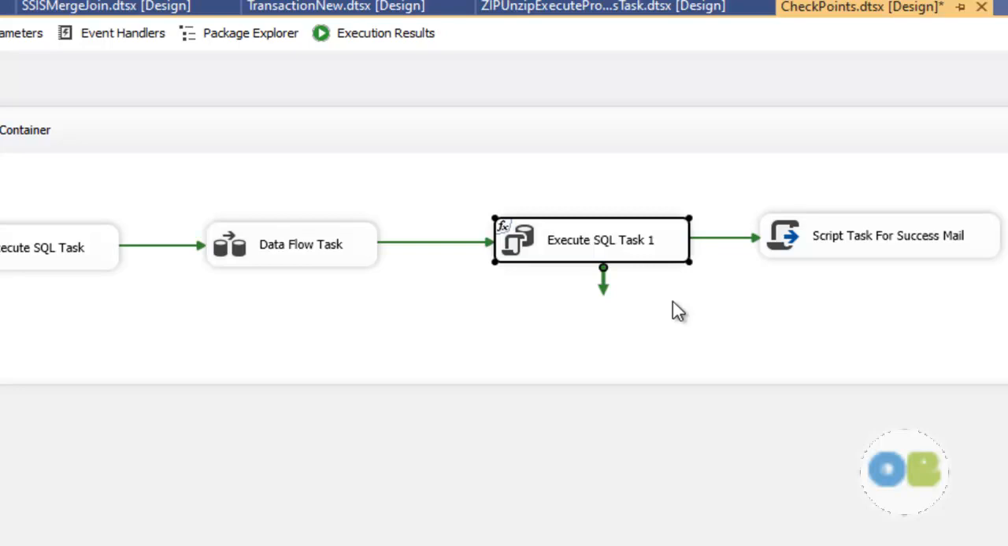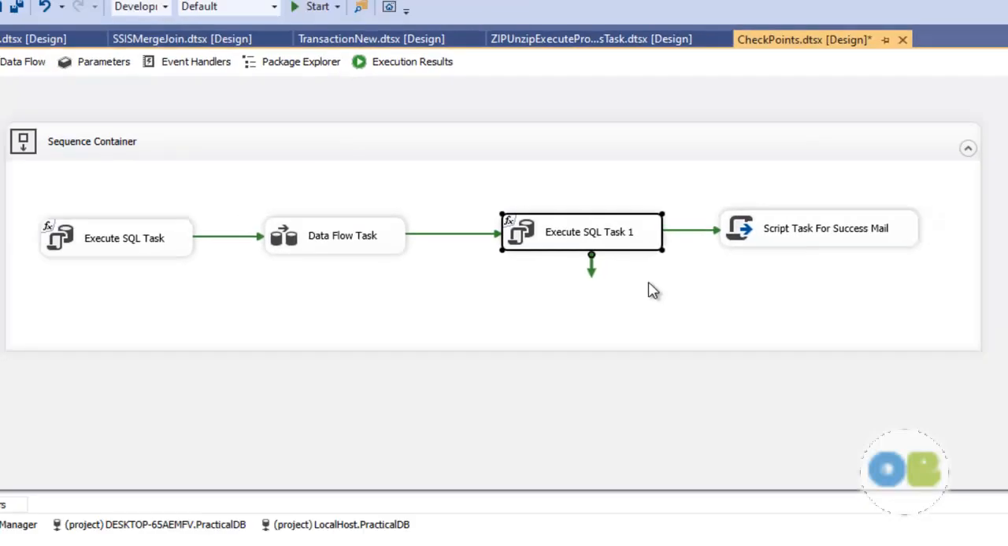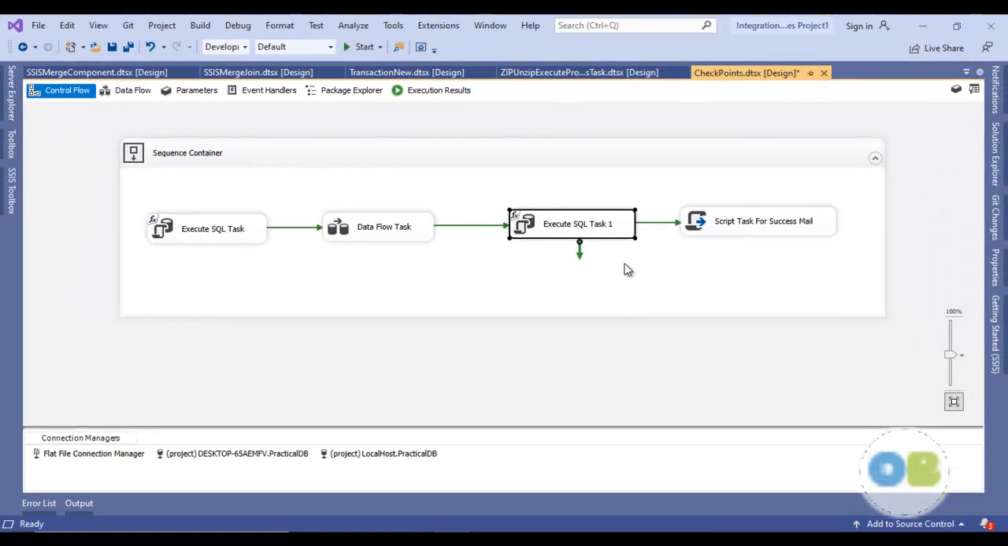This is the benefit of enabling checkpoints in your package. Either you can use checkpoints: if you are using checkpoints, then disable the transaction, and if you are using the transaction, then disable the checkpoints. Any one you can use in your package, but in my opinion it is very good practice to enable the checkpoints in your package. Sometimes, depending on the scenario, you can also use transactions. Even the transaction is more beneficial in different scenarios. So this is all about checkpoints in SSIS.